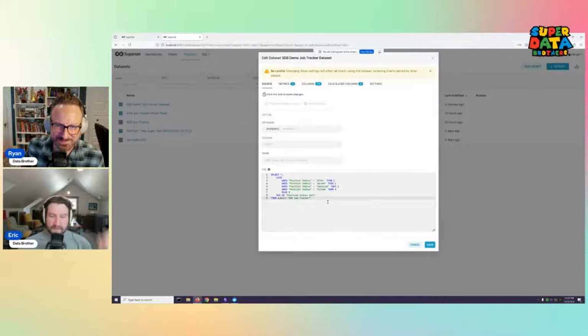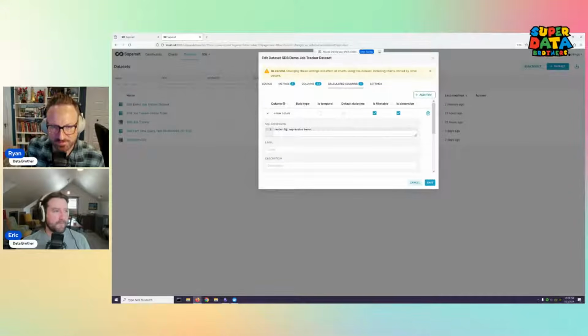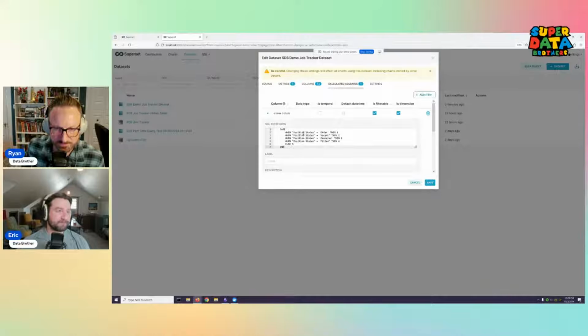So this is the SQL. You can edit the SQL here. And embedded in this data set, you can do some calculations. So metrics, that's for stuff like counts, sums, and so on. Calculated columns are like if you want to create an attribute or something. Let me actually have an example here, and it's just a straight up SQL expression.